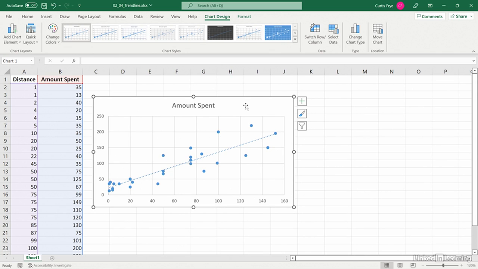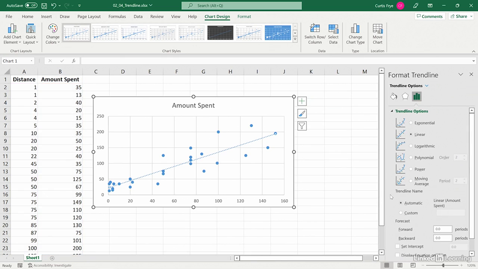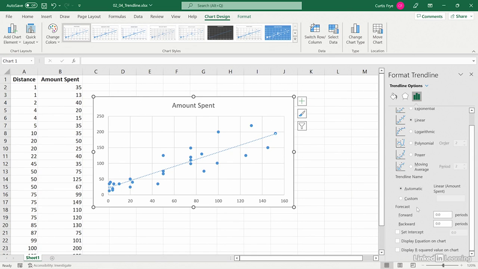If you want to change the format or appearance of your trend line, you can go to the Chart Elements control, point to Trend Line, and then click the arrow that appears to the side, and then click More Options. That opens the Format Trend Line task pane, and you can change elements of it, such as, for example, forecasting. In this case, because we don't have time series data, it doesn't actually make sense to use a forecast for values outside of your data range.